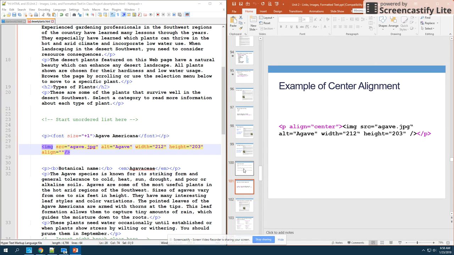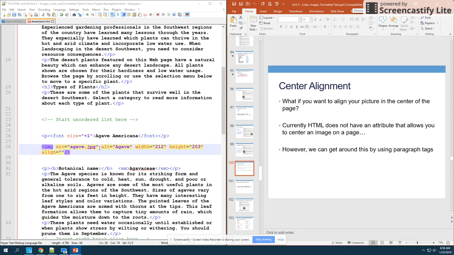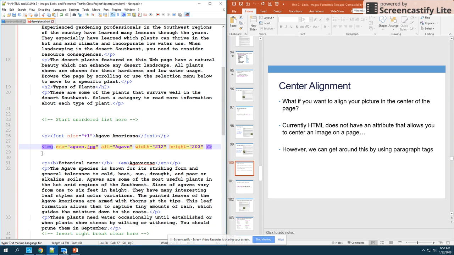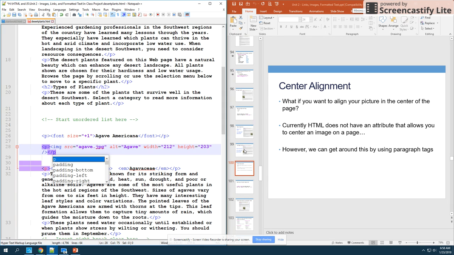Now, just as a side note, and I put this in our notes, if you do want to align your image to the center, what you need to actually do is put it inside of paragraph tags. So if this is something you actually want to happen, you want that picture aligned to the center of your page, you don't want any text wrapped around it, the paragraph tag has an alignment that will do this for you.